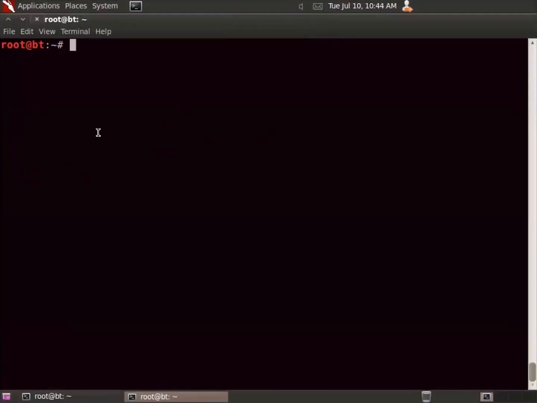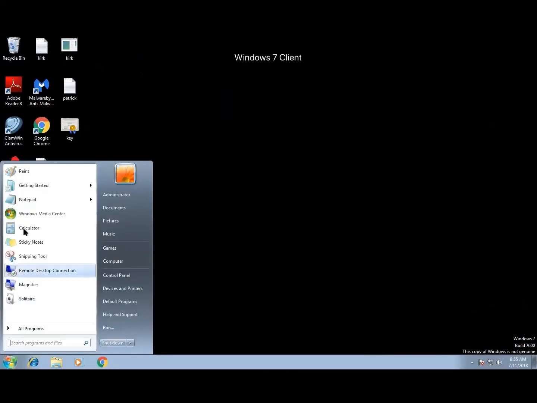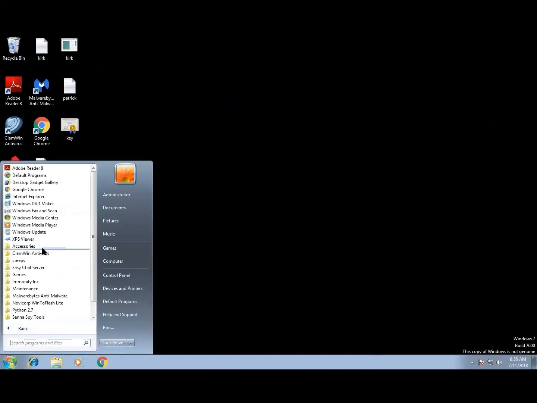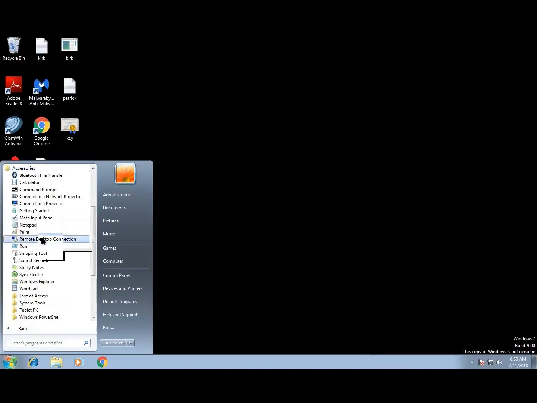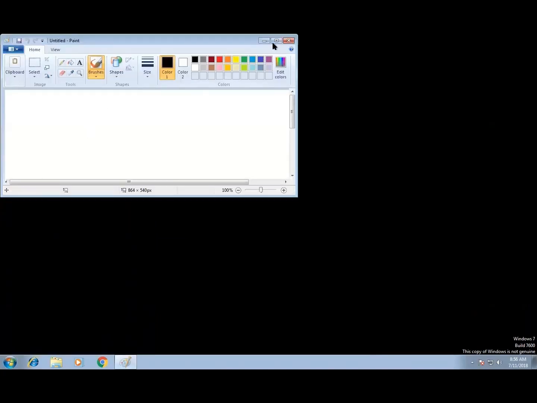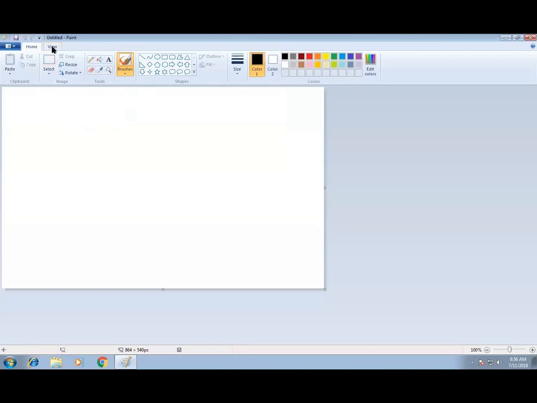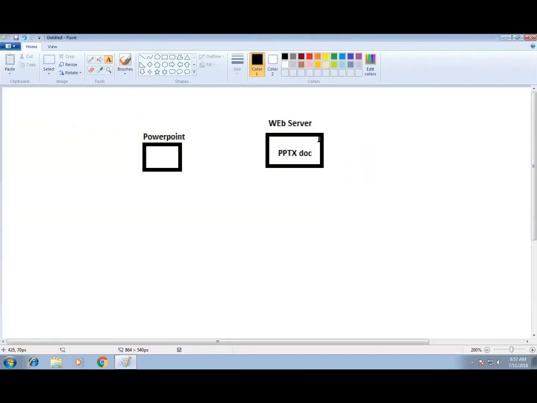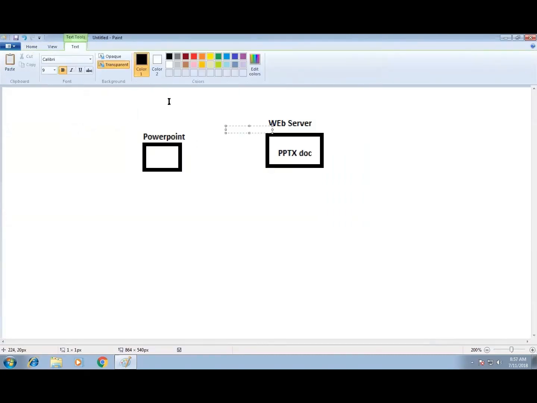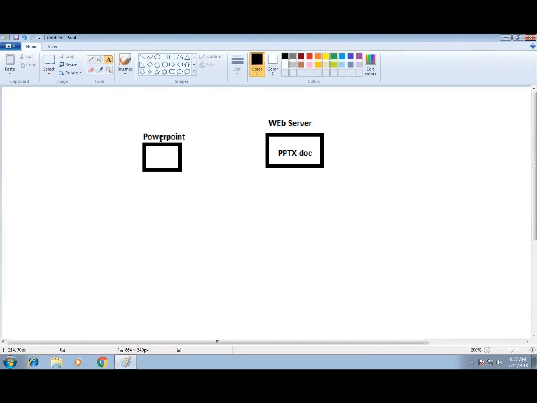So I'll start with DLL hijacking. I know we kind of went over it in the PowerPoint just a little bit, but I just want to give you a graphical representation of what happens with it.